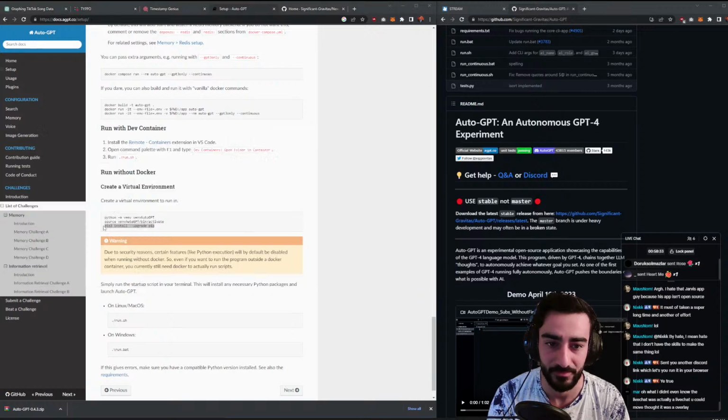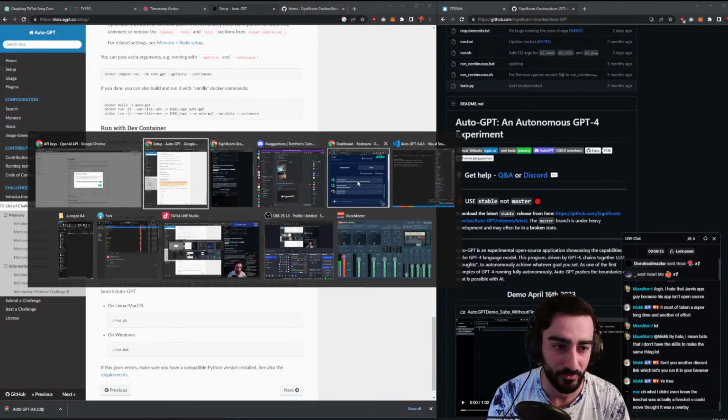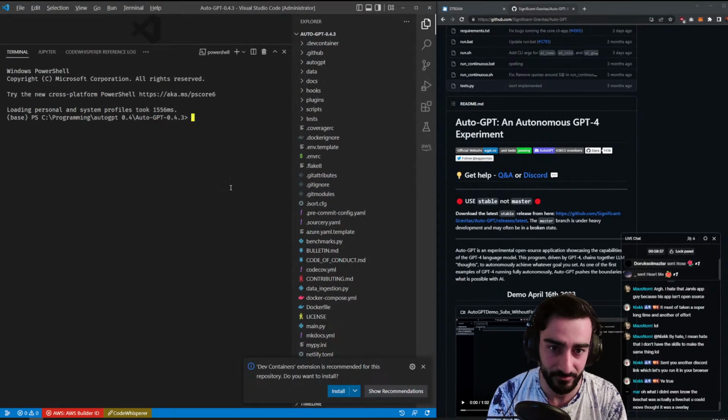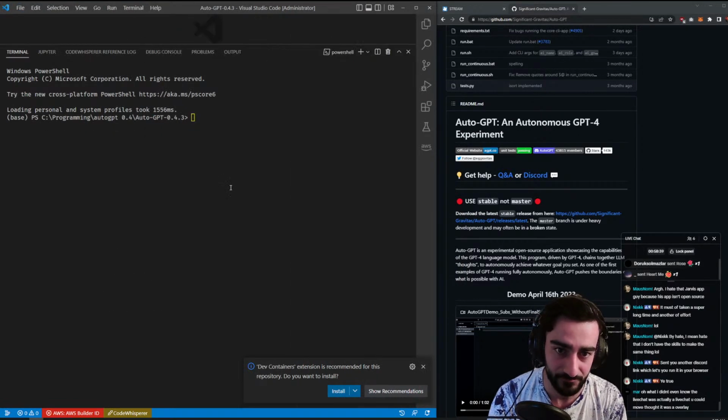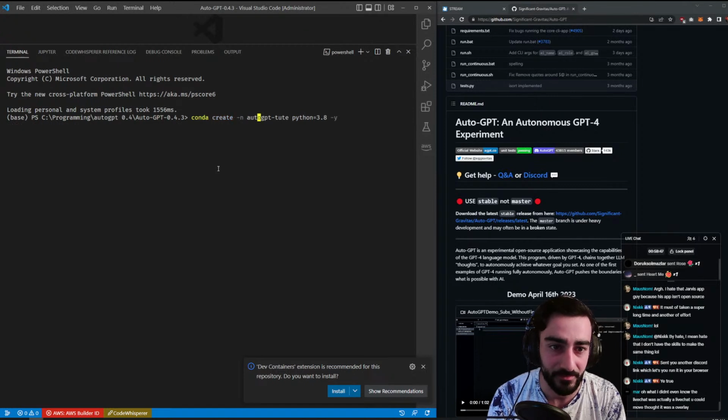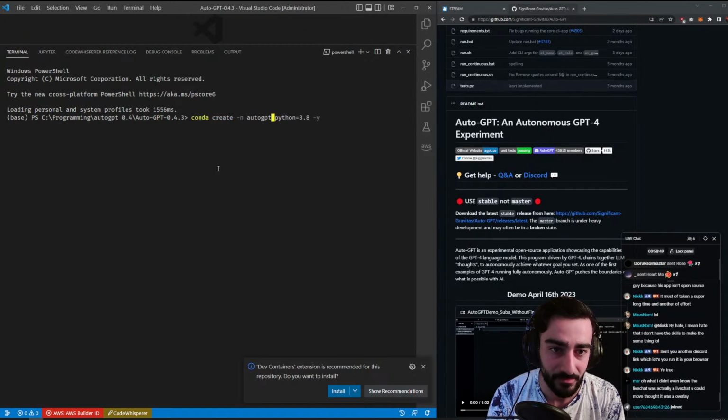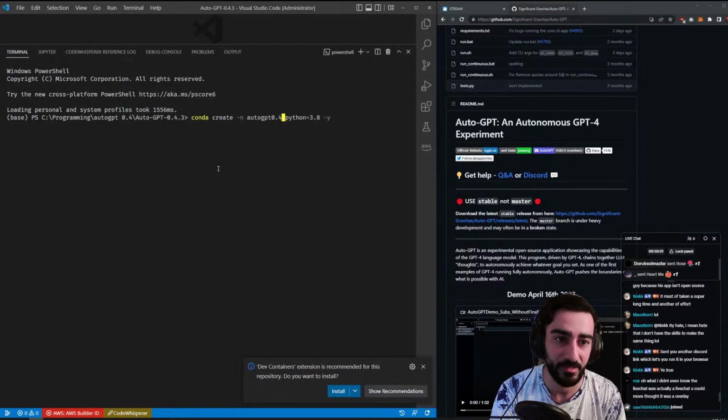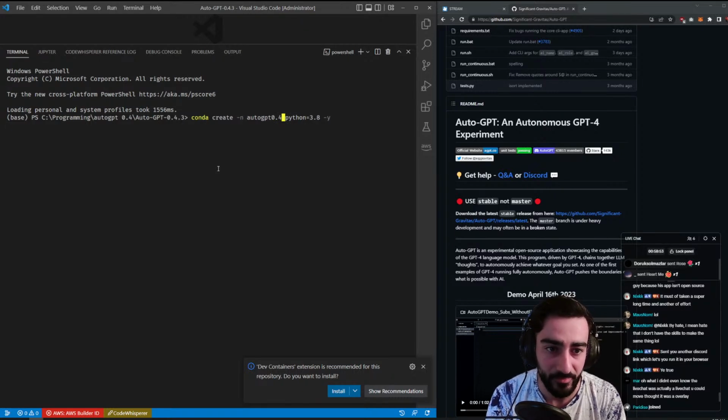Pip install. Okay. So I think I can do it. There's a conda create with a Python version. Oh, I missed it. Here, conda create Auto GPT 0.4 python equals Python 3.8. Okay. Boom.